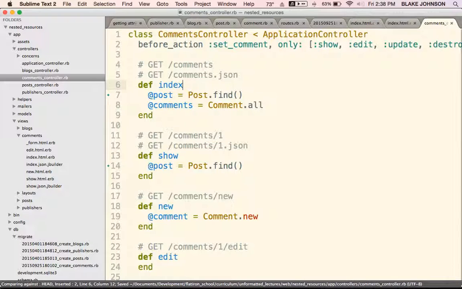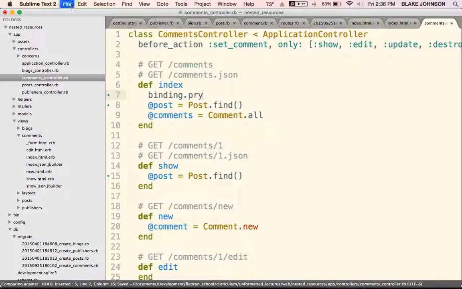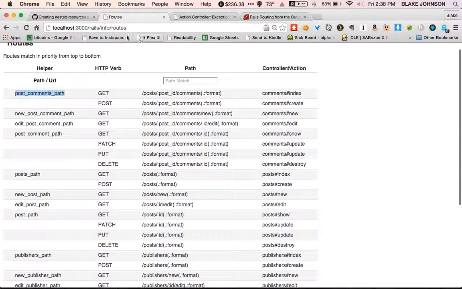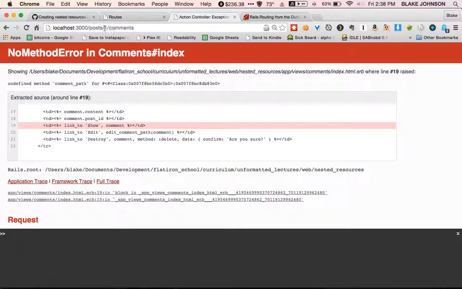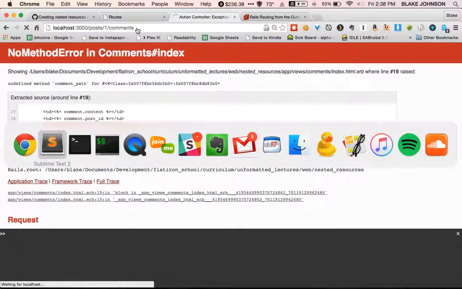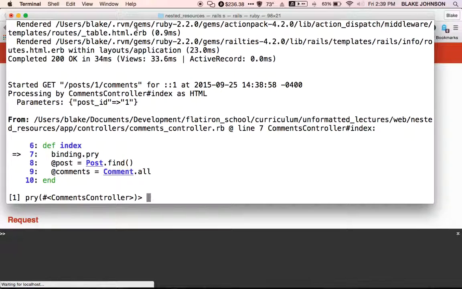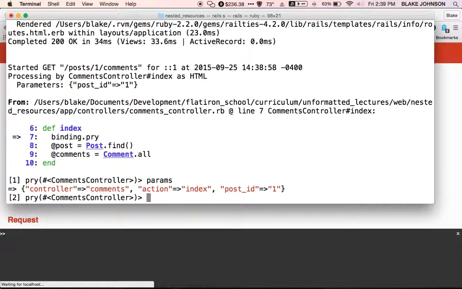So let's do this. Let's put pry in here. We'll go to the post one comments index action. We should hit pry. So now we're in the index action, right? So it's probably going to be in the parameters, right? Dylan said it's probably going to be an ID. So we have this post ID in the parameters. So that's awesome. That's more Rails magic, right?